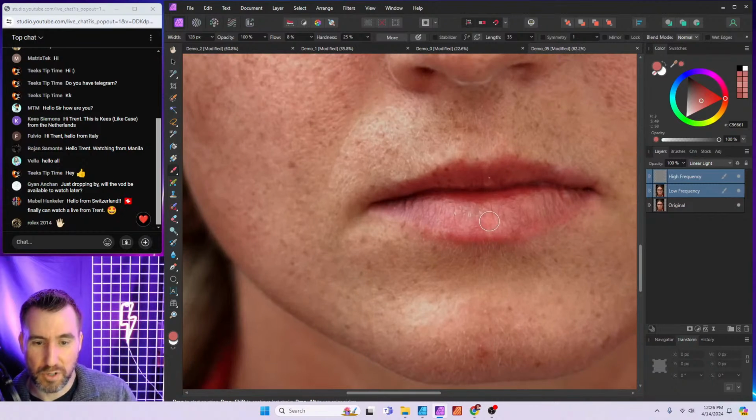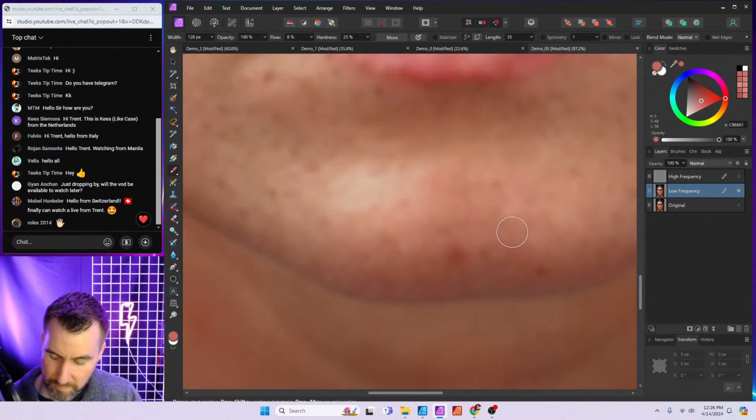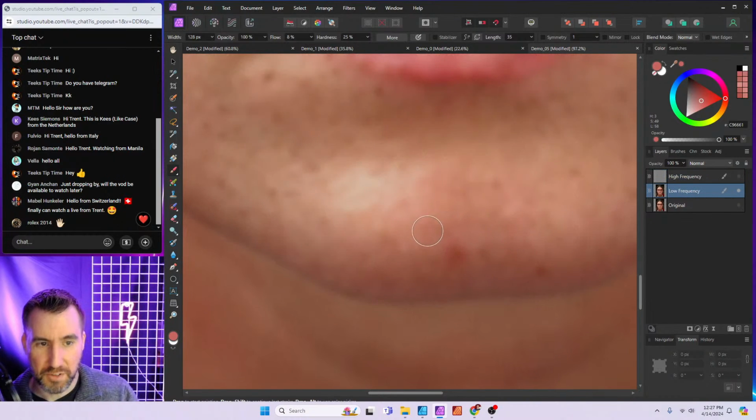We can actually do more in other areas, maybe down here, okay? So I would just go to the low frequency layer. I'm going to press Alt on my paintbrush. I'm just going to paint around here. I'm just going to smooth things out a little bit.